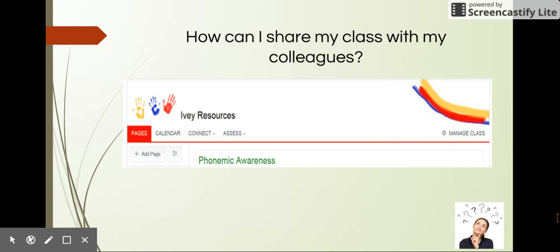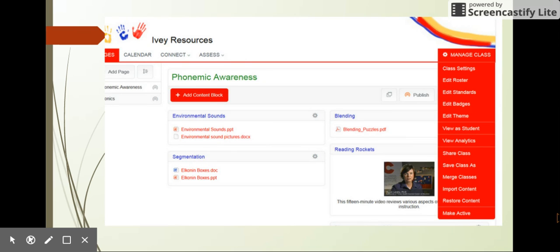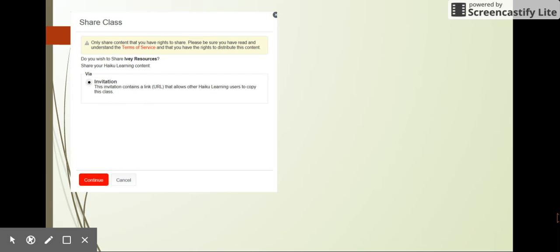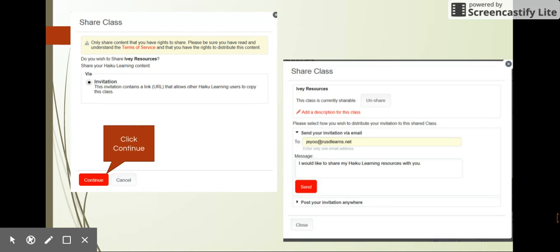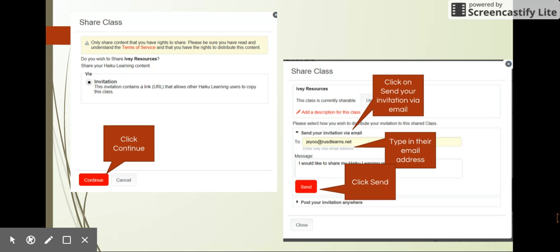You can also share your class with colleagues if this is a resource that you would like to share with your team. Click on Manage Class. Click on Share Class. Click Continue. And this is going to create an invitation to share your class. You can send your invitation via email, and you will need to use your RUSD Learns email account. Click Send.